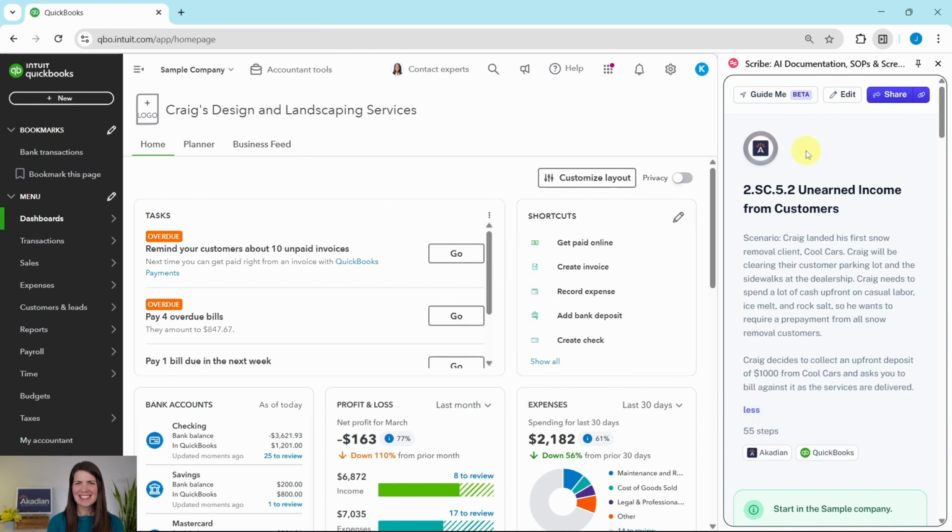All right, let's go ahead and take a look at that unearned income from customers. Now, this exercise is coming from our Level 2 ProAdvisor certification course. If you would like more information about that course after we go through the exercise, be sure to click on the link in the description. But let's dive in and read through today's scenario.